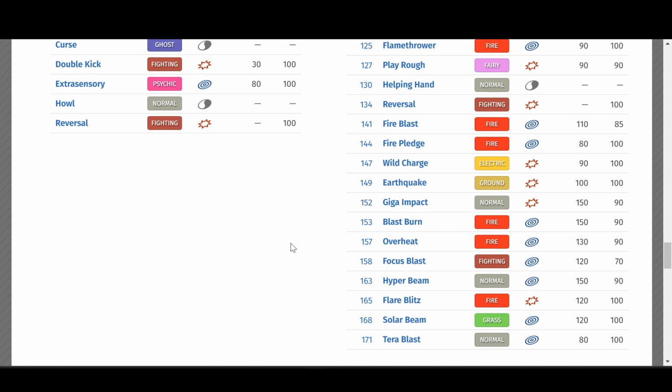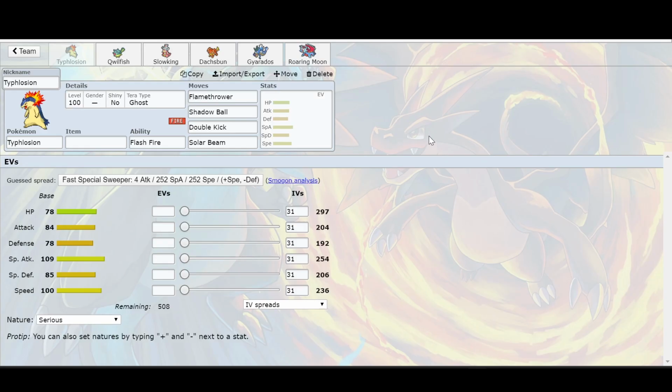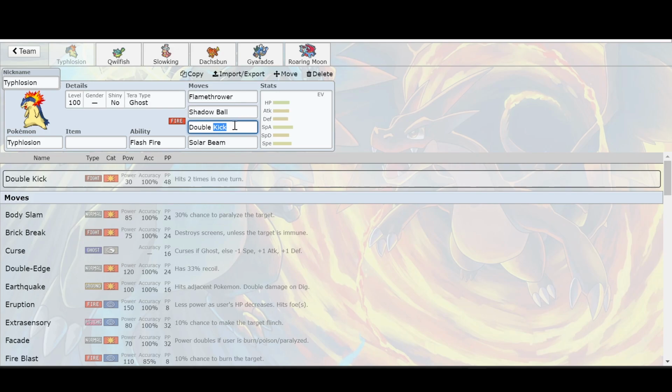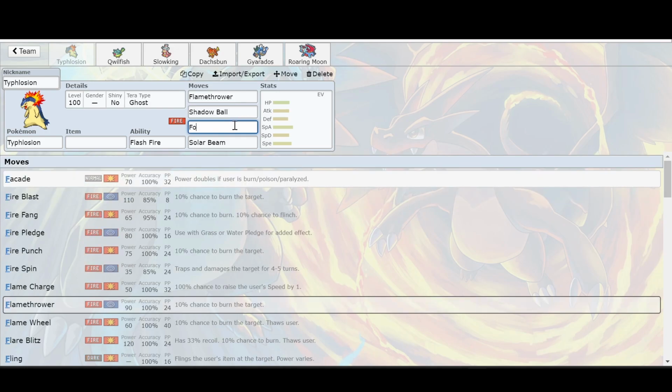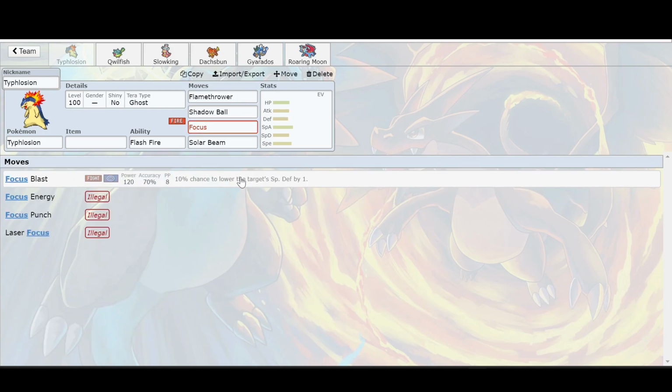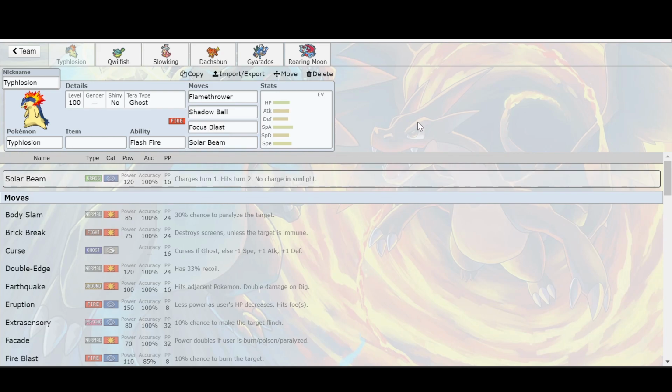I think it's going to use that more than anything else. So let's talk about what I think it's going to bring. Like I said, I think it's going to start turn one with Eruption. I only have space for four moves, but it's obviously going to have more than four. I think the main ones we're going to see are Flamethrower, Shadow Ball, and could see Double Kick or Focus Blast. Let's change that to Focus Blast, actually, and Solar Beam. Because I think more than likely it's going to have Focus Blast. I think that just gives a little more of a wow factor. But I think it's mostly going to be special attacking.